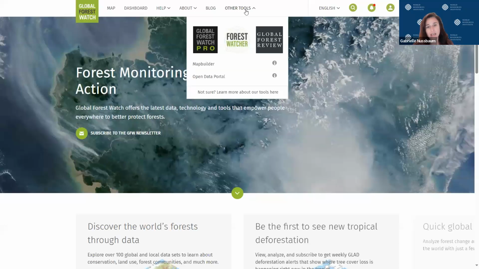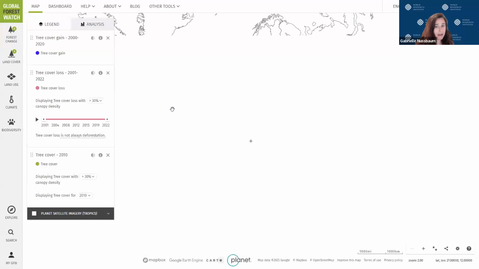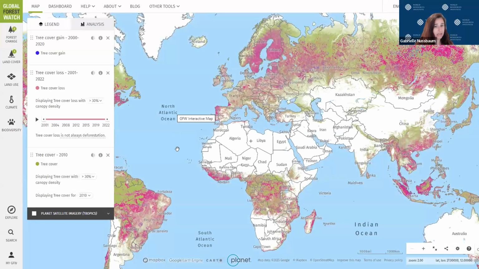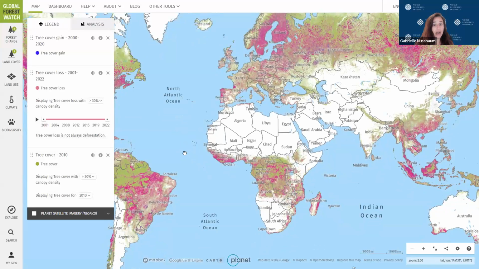And I think you'll learn today a little bit about how some of these tree cover data sets will also contribute to the Global Forest Review for some of the indicators that we're tracking. But today we're going to focus on the map. So I'm just going to click the map to get access to it. And here is where you can visualize all the data that we have available on Global Forest Watch.